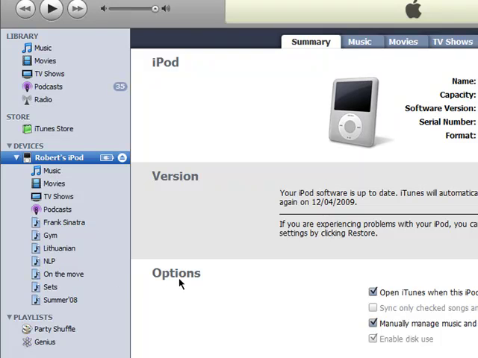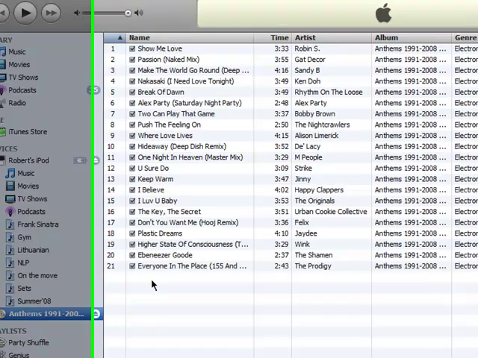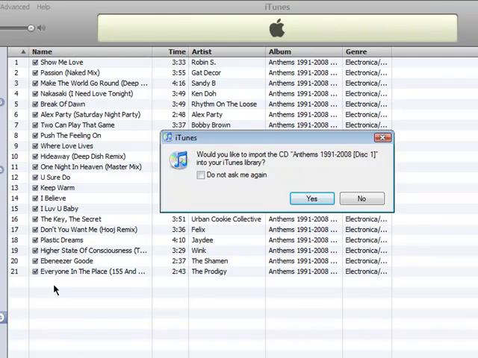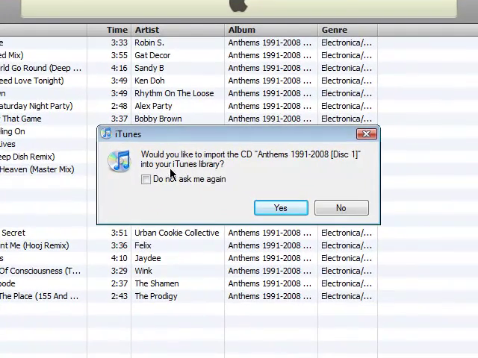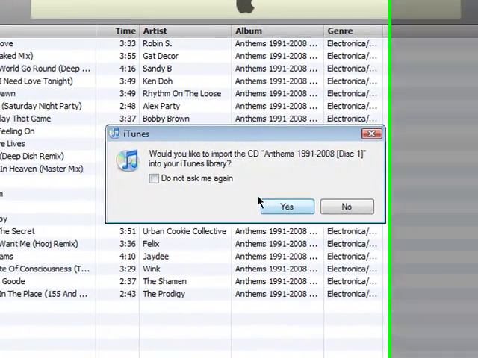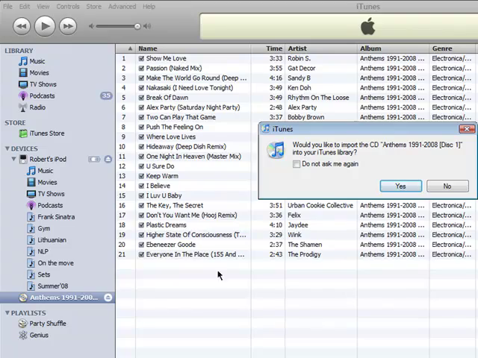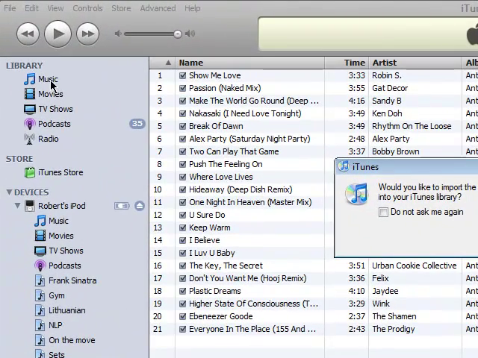A new window should pop up, which will ask you whether you want to copy the music straight away from your CD onto your music library. Let's see what happens now. Yes, as you can see, iTunes asks you whether you want to import the contents of the CD into your iTunes library. If you click yes, all the music from the CD will appear in the library music section. So you'll find all the music over here.